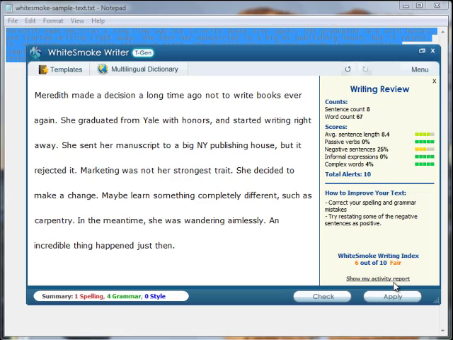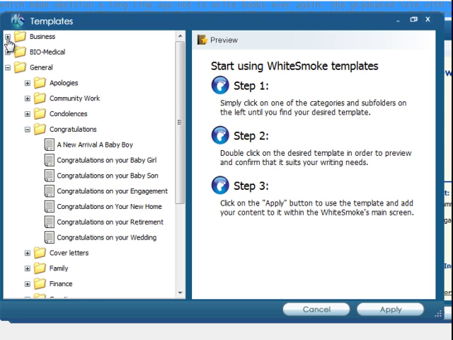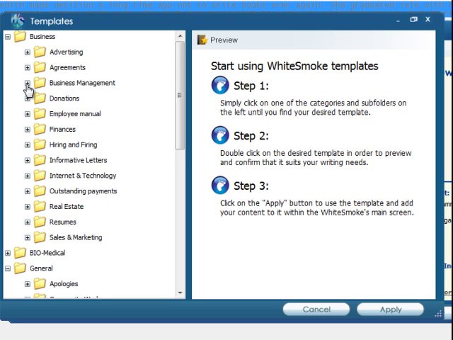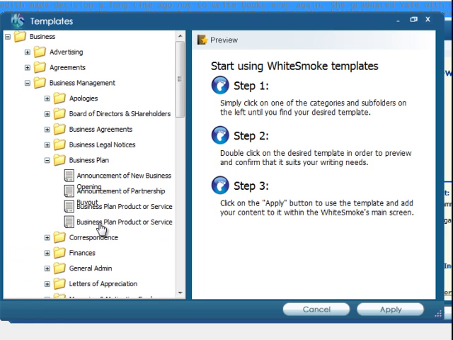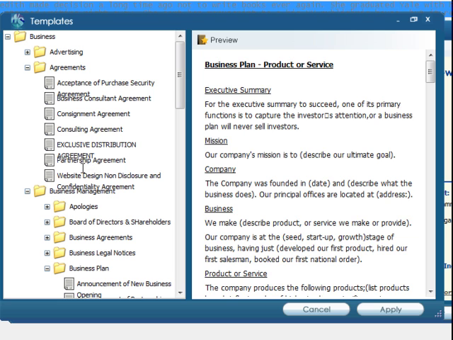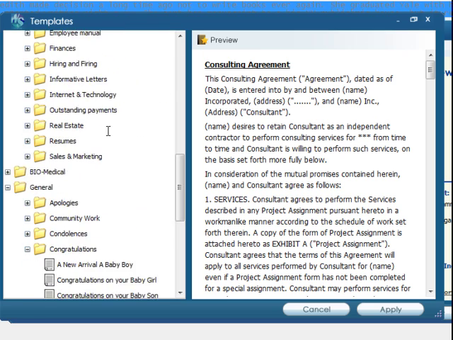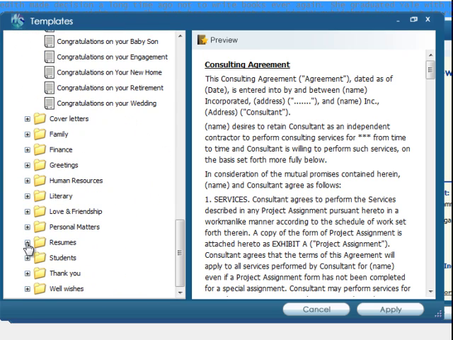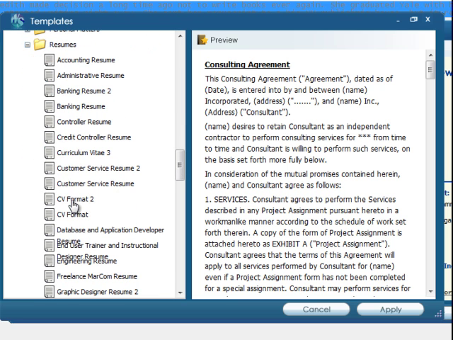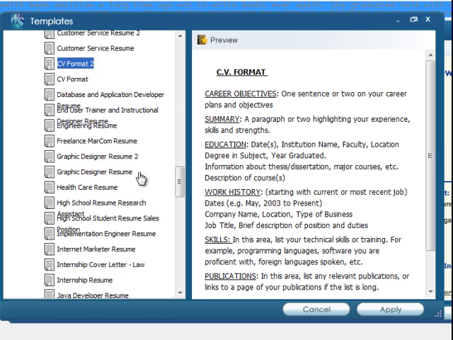Okay, so another thing I want to show you today is the templates. WhiteSmoke offers more than 600 ready-to-use templates from a variety of categories. For example, we have here business templates such as business plan, how to write a business plan. We have agreements, for example, consulting agreements. We have a category of resumes, which can help us write a proper resume. We have several formats for most of the occupations in the market.